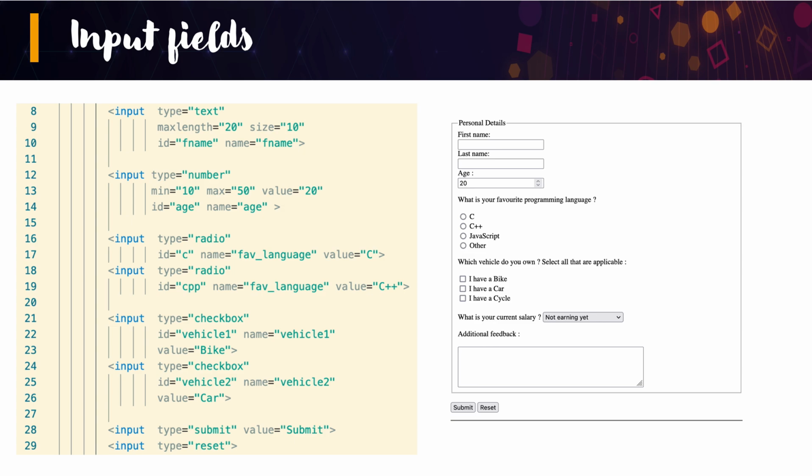The type attribute has a value of text. That indicates that the user wants a text field here. Then there is a max length which is of value 20 and size which is of value 10. What is the difference? The size indicates how big the text box should be displayed, and max length indicates what is the maximum length of the string that user can type. Okay, some of these attributes are common and used across different input fields, so you should be careful to remember them. And there is an ID and there is a name.